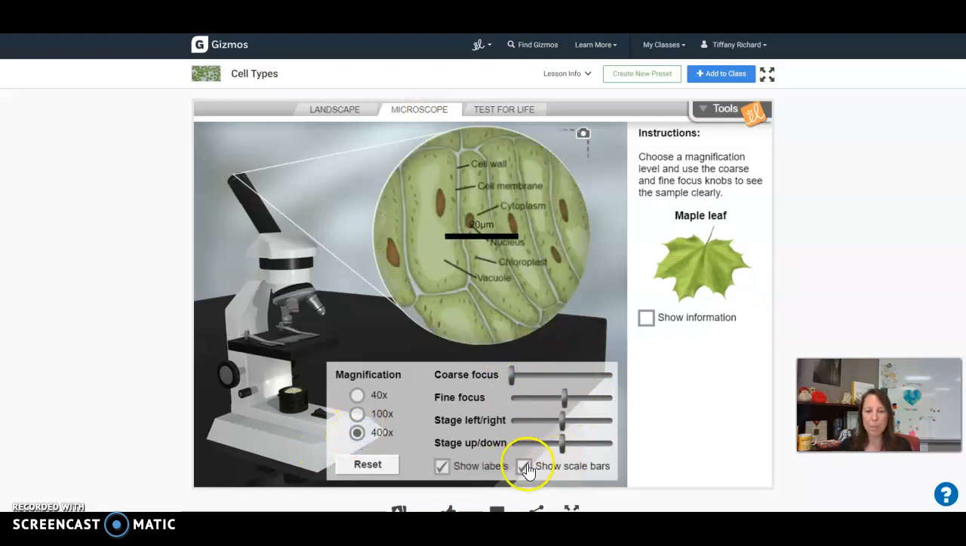400. Let me turn off the scale bar. Okay, so knowing this is a plant, I'm not surprised to see a cell wall as an organelle, a cell membrane. There's our nucleus. We have our cytoplasm, and we can see this nice large vacuole.